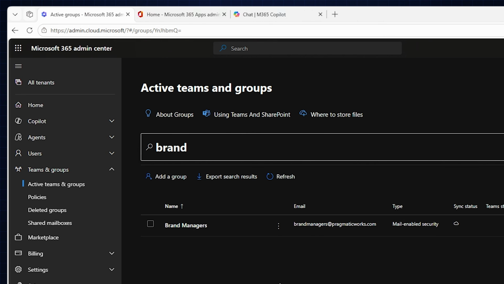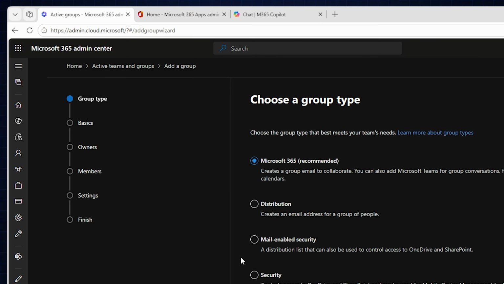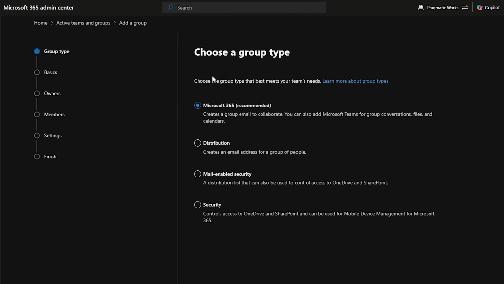So let's walk you through the steps here to get it right. We're going to start by adding a group. So we'll select add a group and it'll walk us through a wizard to create the group. Now, this is probably one of the more important steps that you don't want to miss. There are multiple types of groups that you can create. You want to make sure you select the mail-enabled security group.